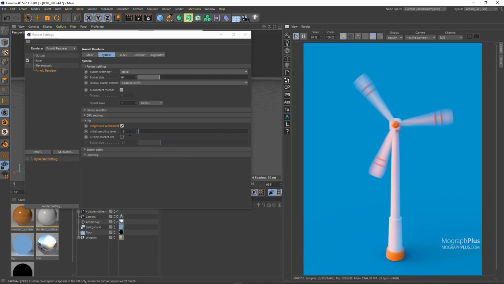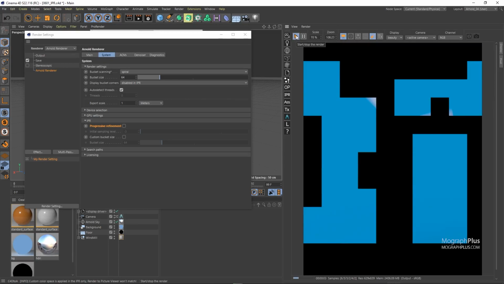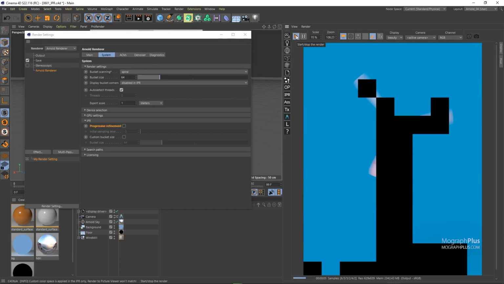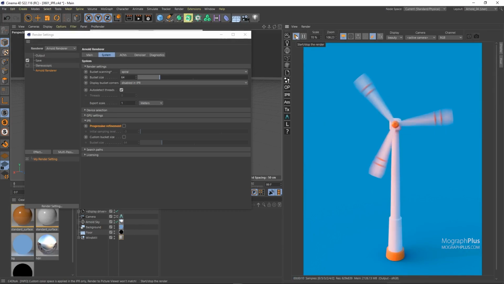If I stop the IPR and clear the image and disable the progressive refinement and run the IPR, now the final render immediately starts, so the IPR will render the scene like picture viewer, which is not a good idea, and it is the opposite of what IPR is for. We need that fast initial response when making a change in the scene, and disabling progressive refinement would defeat the purpose. Let's enable it again.